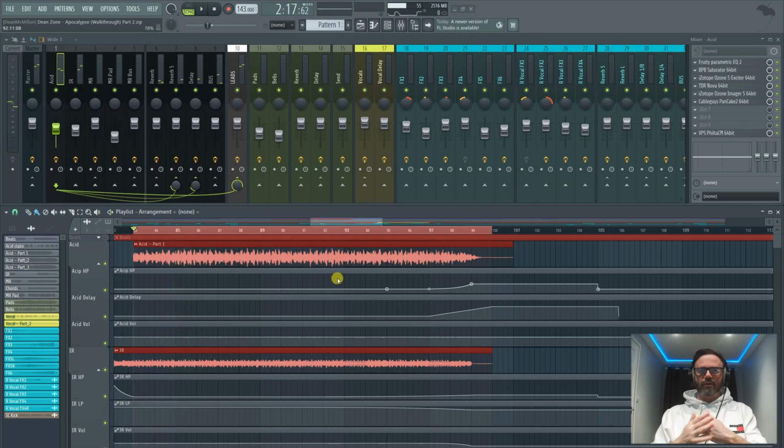As you can see, the idea is for the acid to still be really fat and ripping, but importantly to sit behind the intro riff, because the intro riff is definitely the key piece of the track at this point in time.